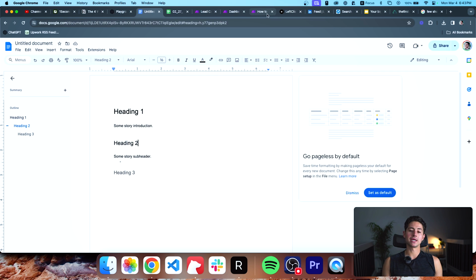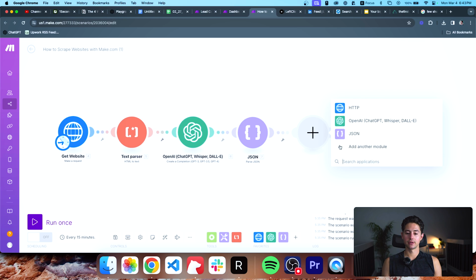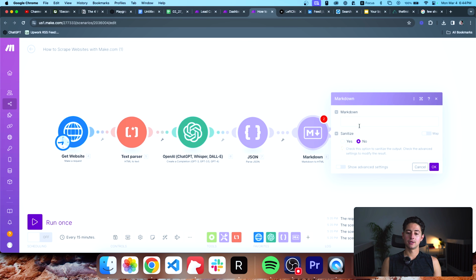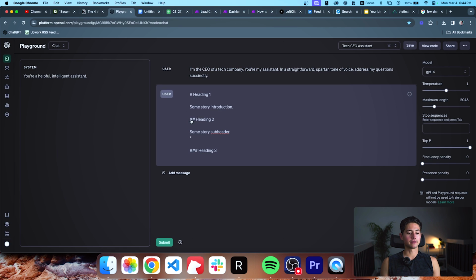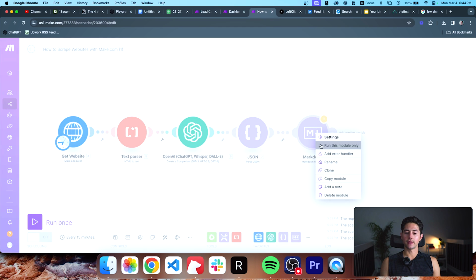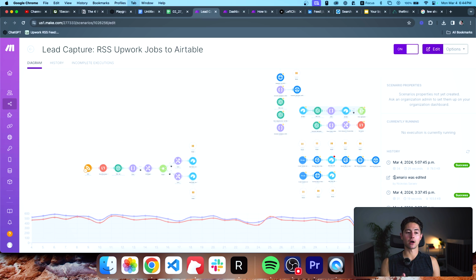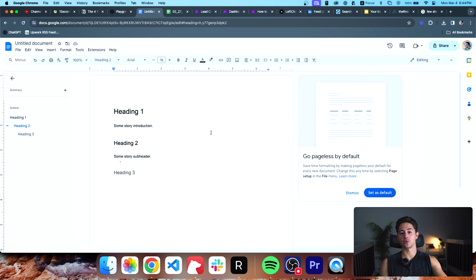And the cool part about make.com is that make.com offers a variety of modules. If I just type Markdown here, I can select a Markdown to HTML module, where I can then feed this text in here, and then run just that, and you'll see the output is now HTML. And now that we have the HTML, we can feed this into anything. We could feed this into a Google Doc and then use that HTML to automatically create all of these headings if we wanted to.